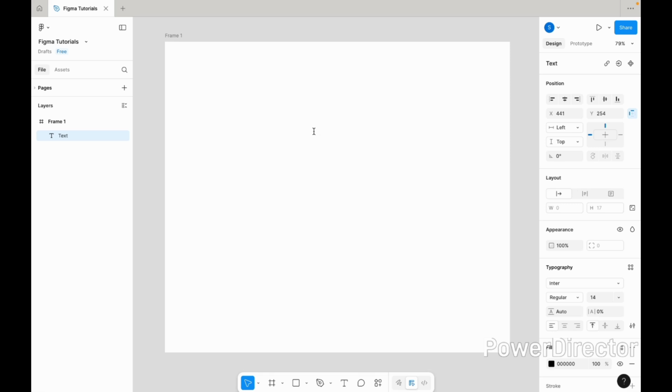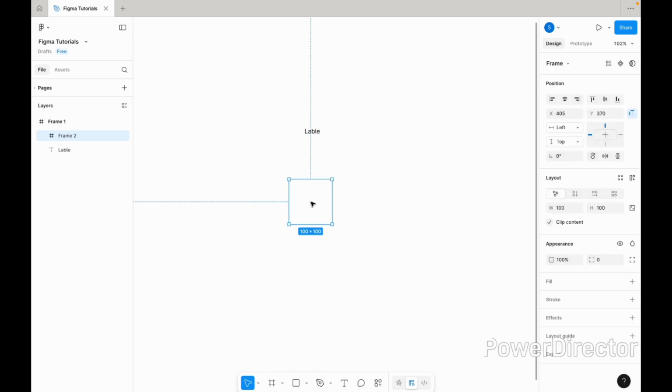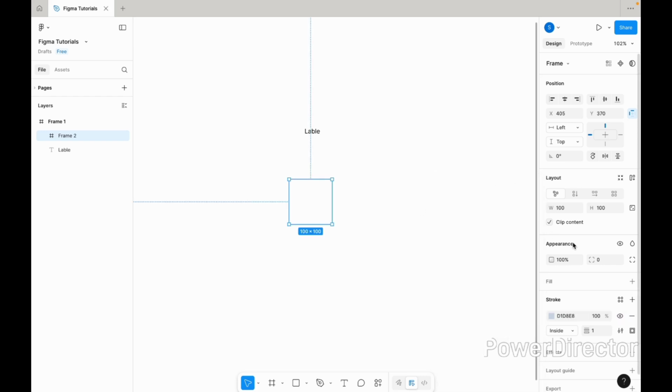First, add a label above the field. Then, create a frame that will act as the input container. Add a light gray stroke to it to indicate an inactive state. Adjust the size of the frame as needed.